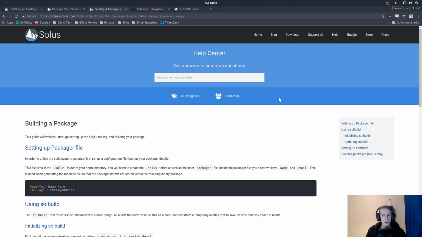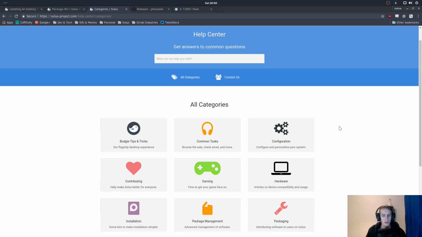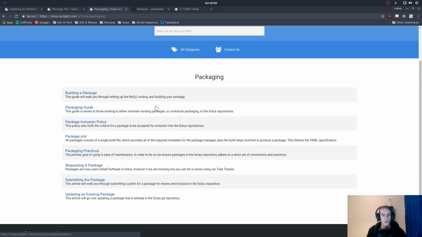If you're interested in more complex matters, I welcome you to go over to our help center. You could do that by going over to solus-project.com and clicking help, and then going to all categories. And then we have this packaging section, and it will walk you through how to request a package, how to submit a package, so the patch for it, building it. It'll talk to you about the package inclusion policy. So when we're evaluating requests, what policies we have in place.